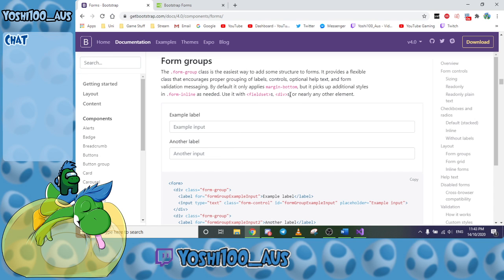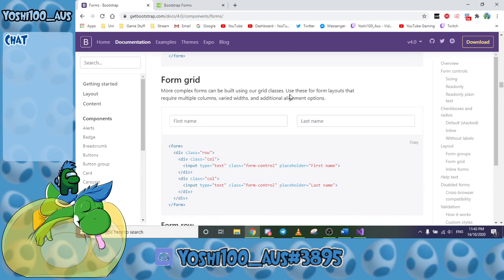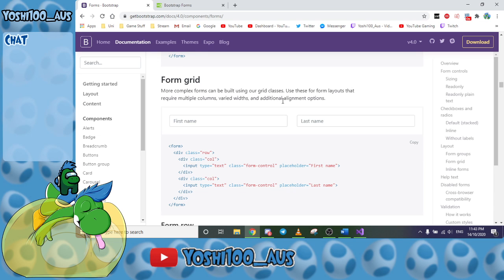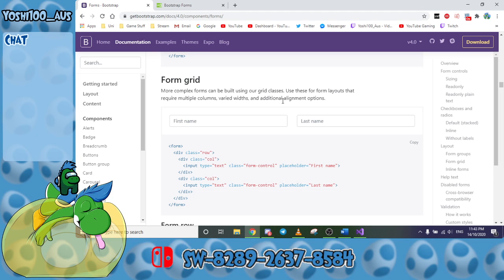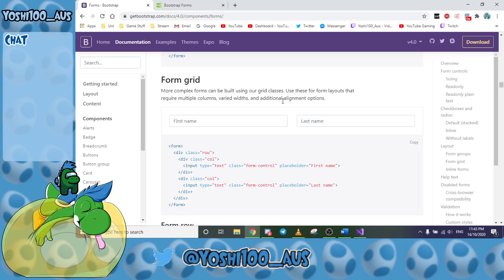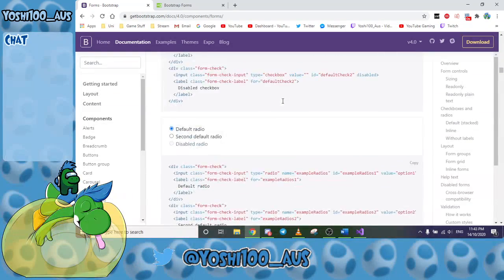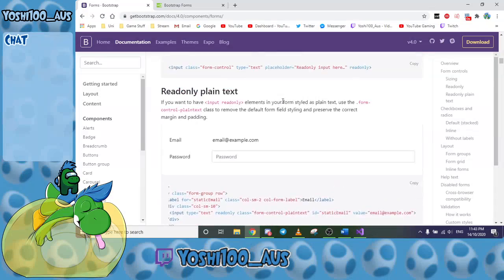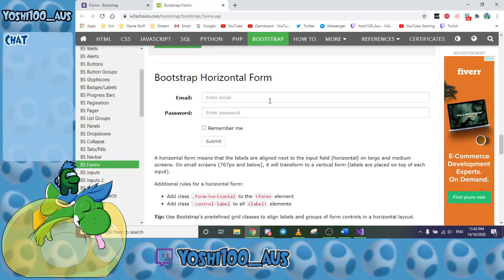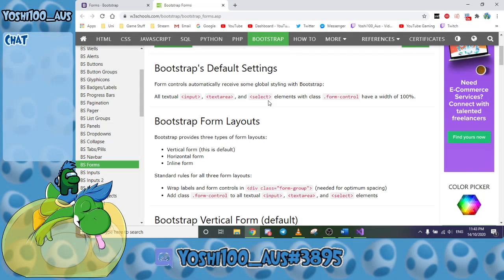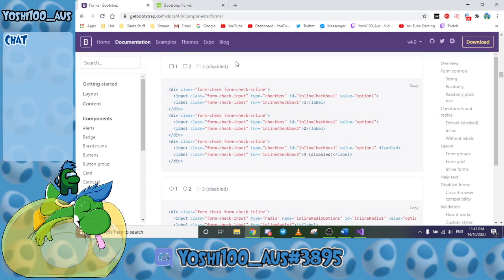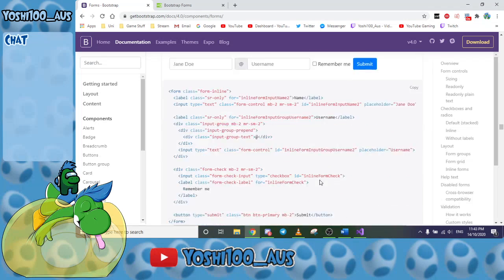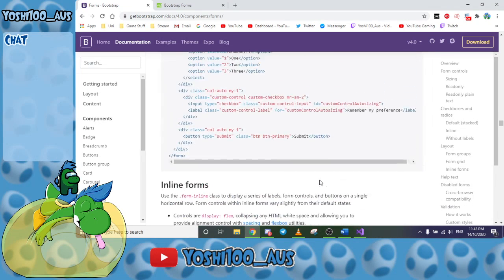Margin bottom, but it picks up all the additional styles. Wait, is that different from what I used? Hold on, was it this one? No, I don't remember how I even... Oh my gosh, I don't remember how I did anything. Save me.